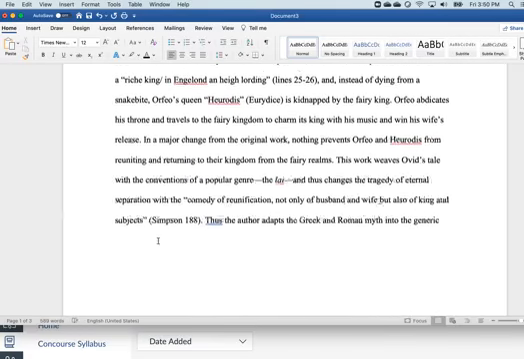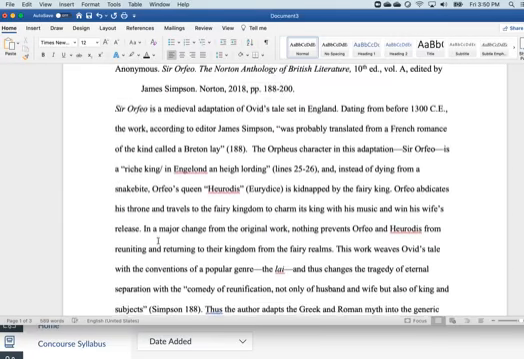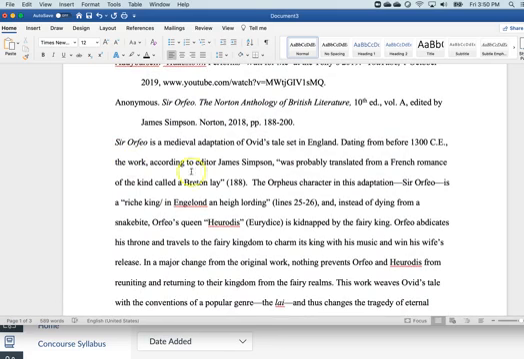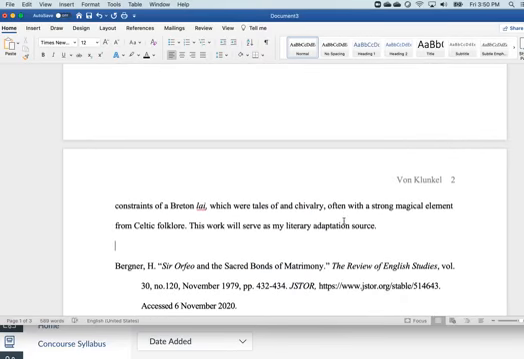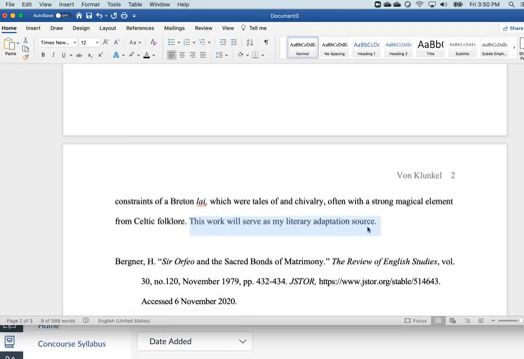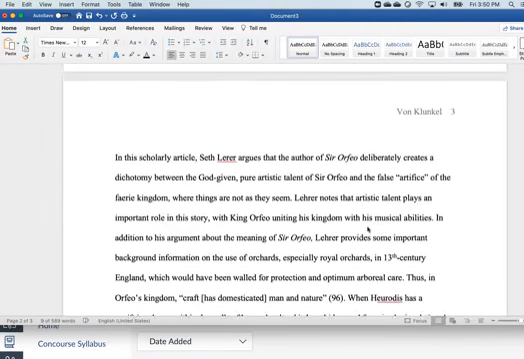You'll see I've done 6 to 8 sentences and I've described what goes on in this adaptation, like the basic plot. And then I talk about some ways that it's different from the original, from Metamorphoses in my case. And then at the very end, if it's one of those adaptation sources or if it's your original work, go ahead and tell me what you're using this source for. So this work will serve as my literary adaptation source. Okay. I have one more annotation that I've done.